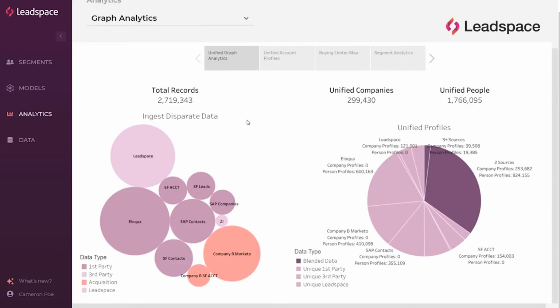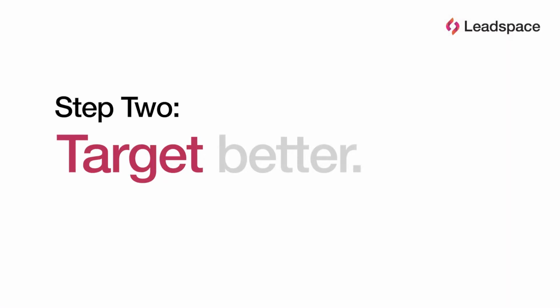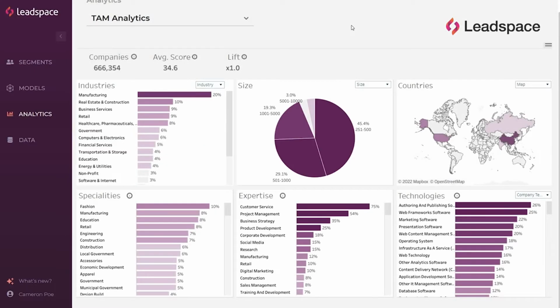Now we've unified our disparate databases. Our company and person records are no longer just records. They're unified 360-degree profiles. We've laid the foundation for a powerful sales and marketing engine. But where do we go from here? With Leadspace, our customized total addressable market is just a few clicks away. An entire universe of revenue right at our fingertips.